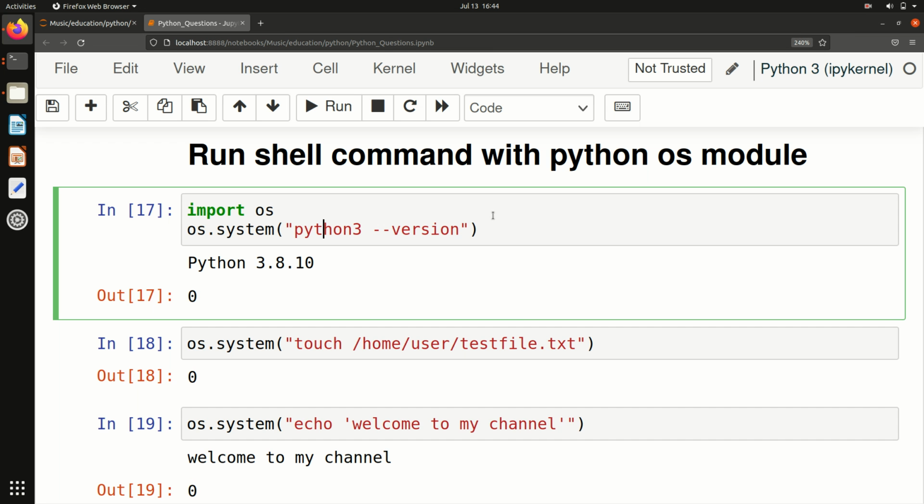So I think this is clear. This was all if you want to run any command using the Python programming language. I hope it is clear.